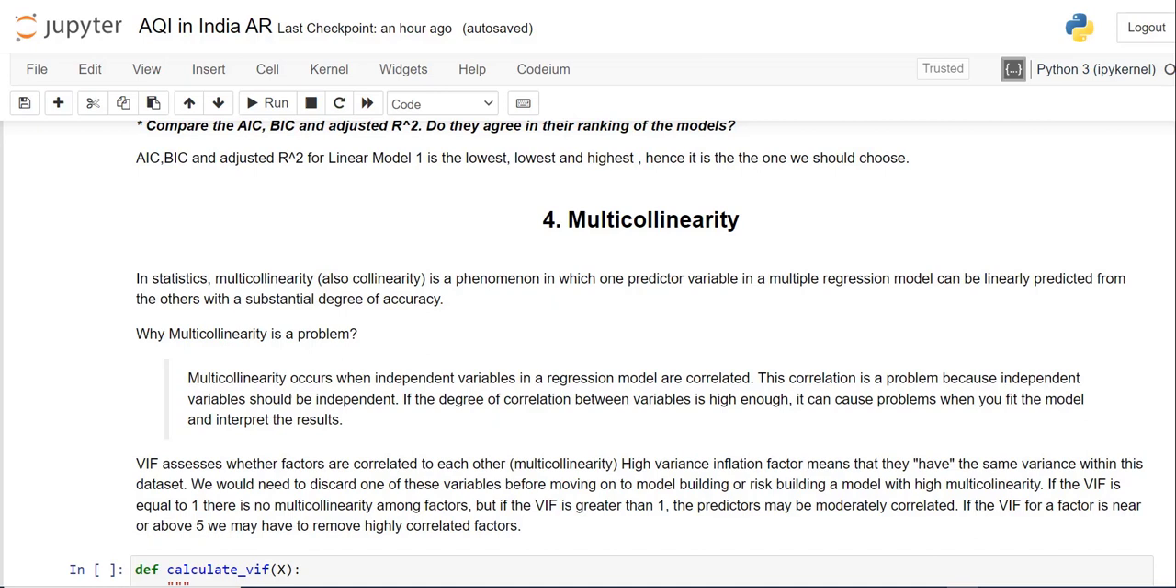Multicollinearity. Multicollinearity is a concept in statistics that occurs when predictor variables in a regression model are highly correlated with each other. This correlation can lead to issues in model fitting and result interpretation because independent variables should ideally be independent from each other.